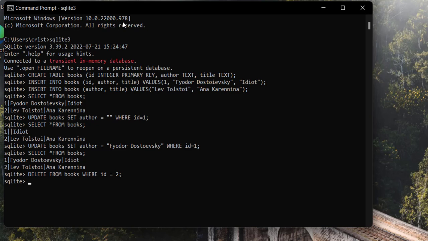And because it's not showing anything, that means that it worked. And to check, we're going to type a SELECT from books, semicolon, and press enter. And now we only have one row, and that is Fyodor Dostoevsky and The Idiot, the book that that specific author wrote, because the DELETE statement deleted our second row, which was the Tolstoy.